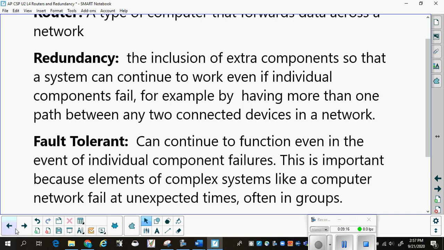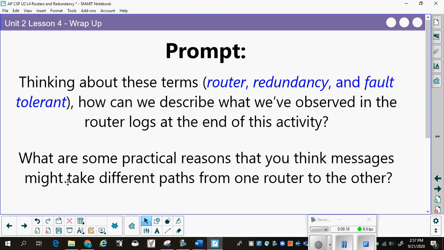Don't write these definitions down just yet. First, think about these: router, redundancy, and fault tolerant. How can we describe what we observed in the router logs at the end of this activity? What are some practical reasons that you think messages might take different paths from one router to the other? Pause the video and jot down your thoughts.